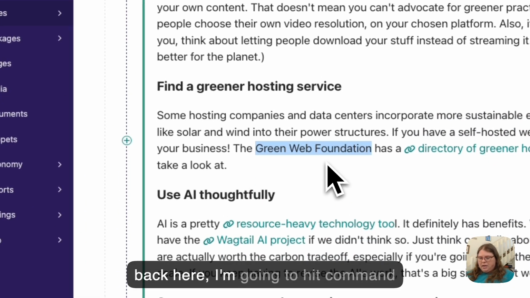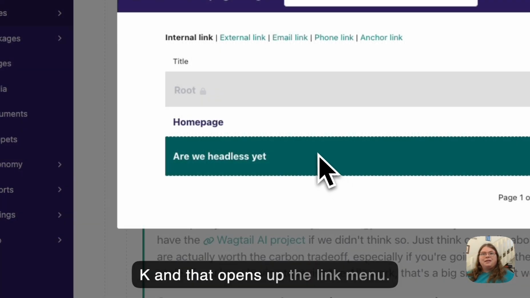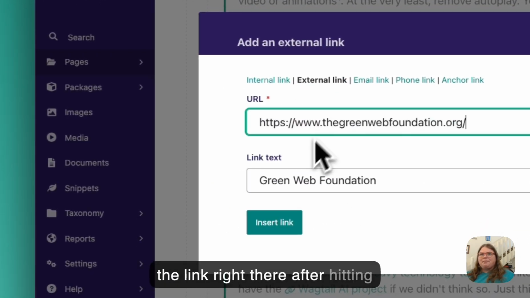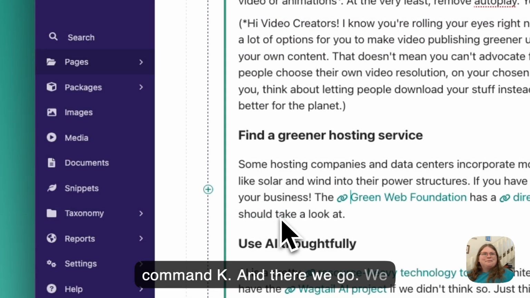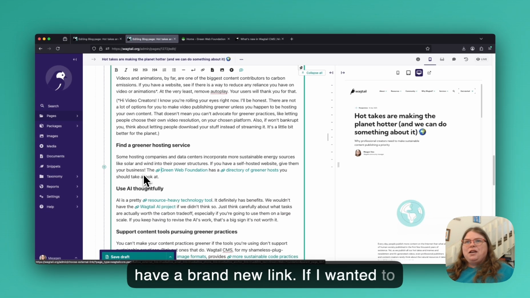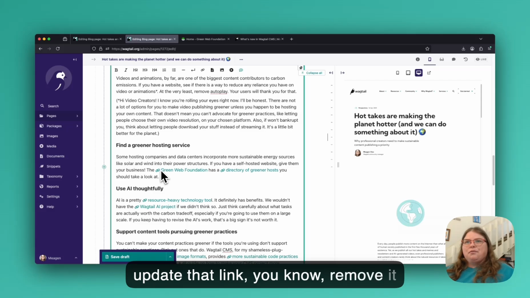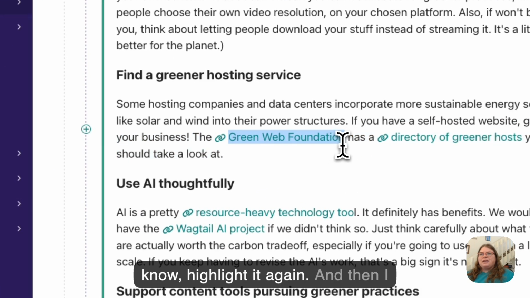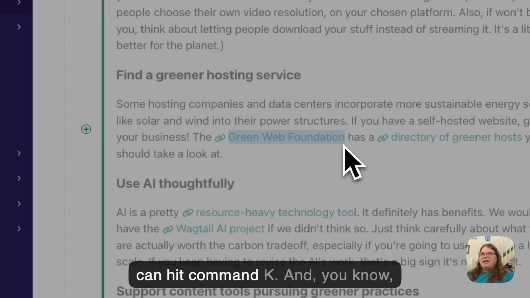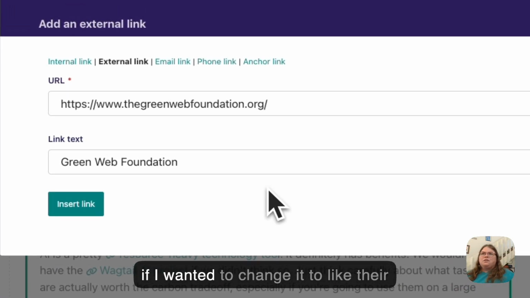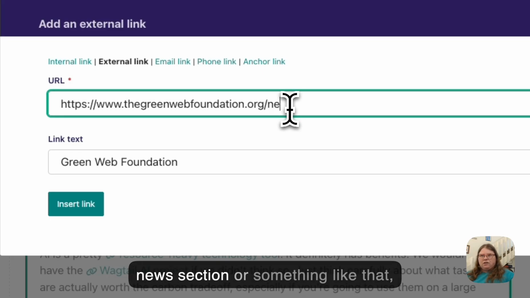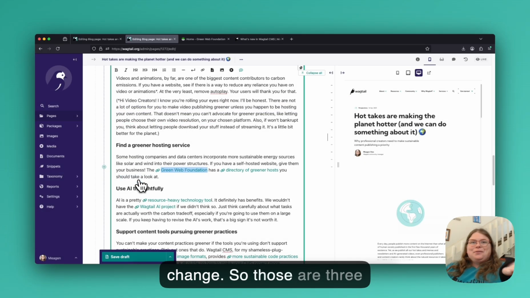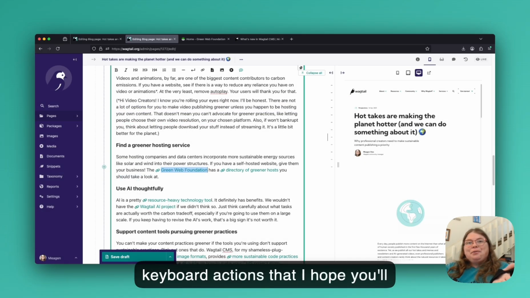And back here, I'm going to hit Command K, and that opens up the link menu. And so I can just go ahead and add the link right there after hitting Command K. And there we go. We have a brand new link. If I wanted to update that link, remove it or something like that, I can highlight it again and then hit Command K. And if I wanted to change it to like their news section or something like that, I could go ahead and make a change. So those are 3 keyboard actions that I hope you'll find very useful.